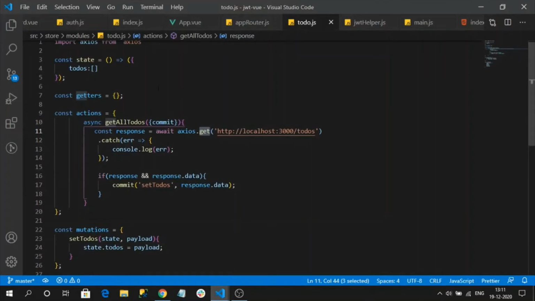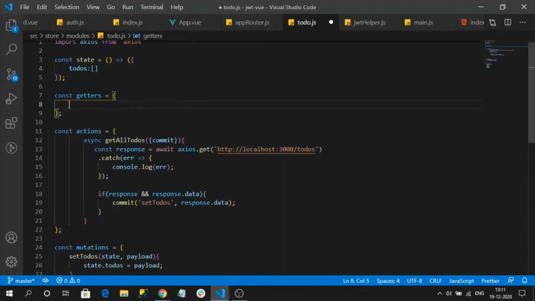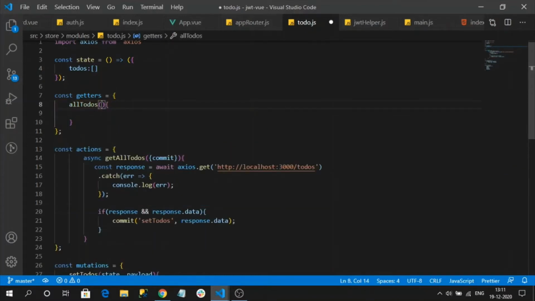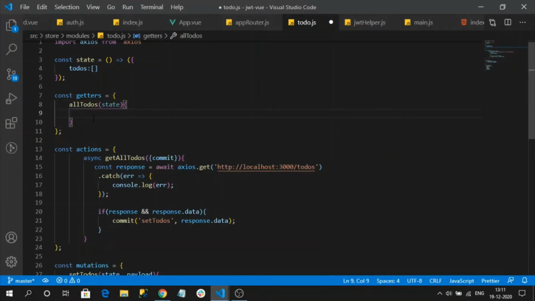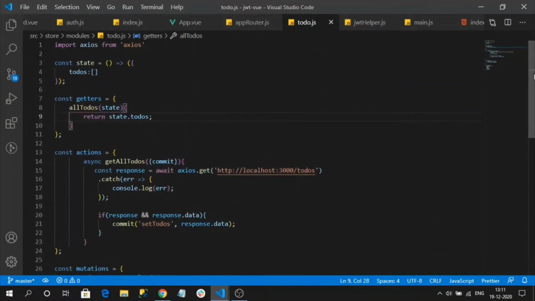Now, if I want to retrieve the data from the state, we need to implement the getters. So I will create a getter method like allToDos. The first parameter of the getter method will be the state. Here it will return state.todos. That's all the implementation of the store for this todos module.